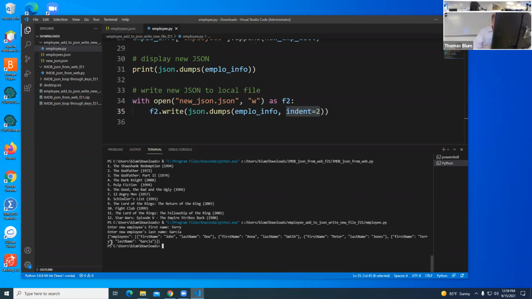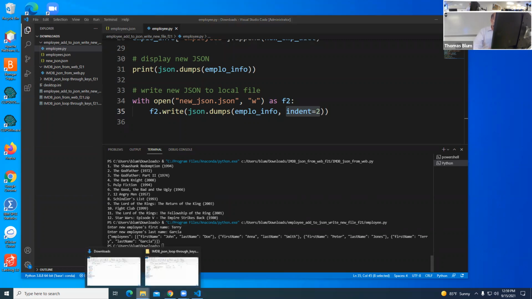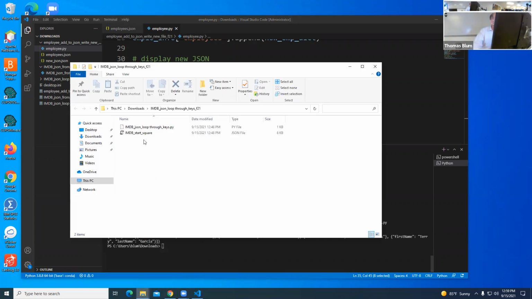Okay, here I have printed out first name John, last name Doe, that was already there. First name Anna, last name Smith, that was already there. First name Peter, last name Jones, that was already there. And first name Terry, last name Garcia. That's what I just typed. That's the new one that I just added. It should also be in a file I just created.